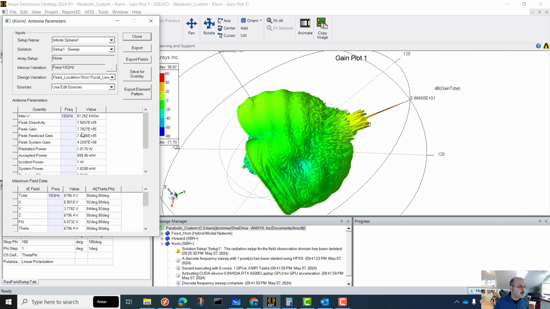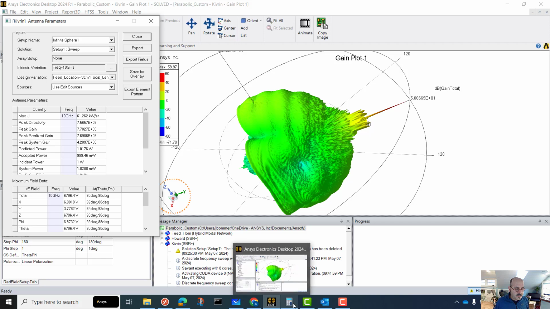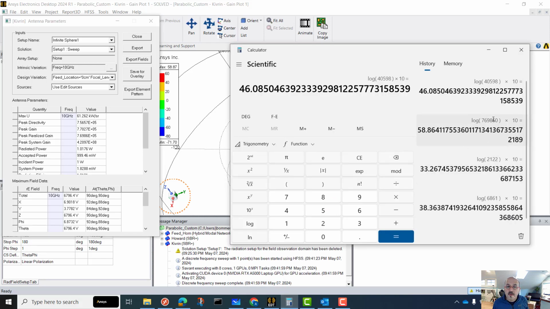So this value is much higher. I went ahead and put these in the calculator earlier. So try to remember this peak gain of 770,000-ish. I should have them in here. So this should be Kivrin's. I did log of that number that we see times 10, which gives us a gain of about 59 dBi.